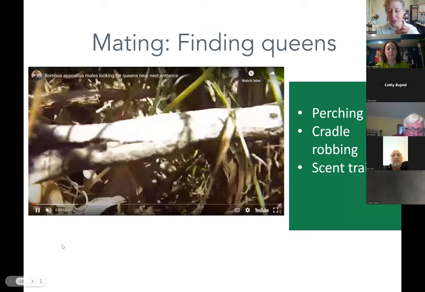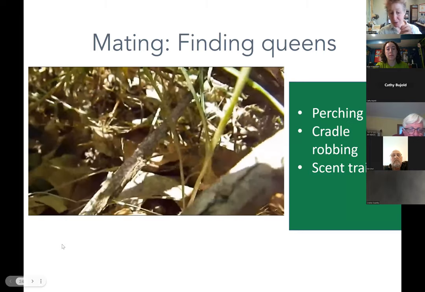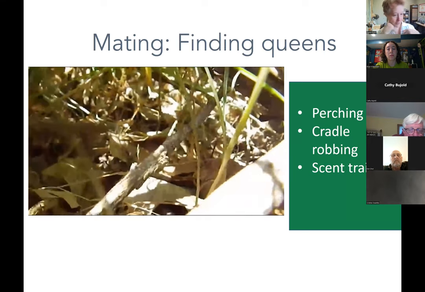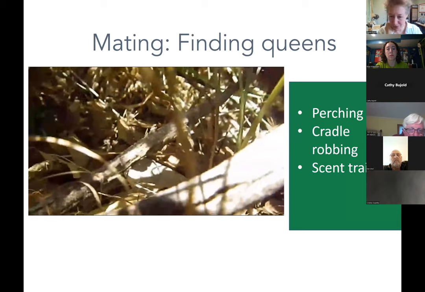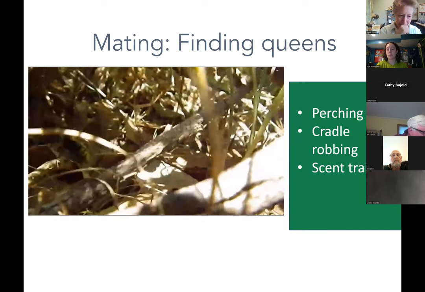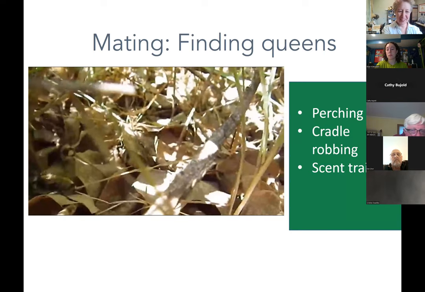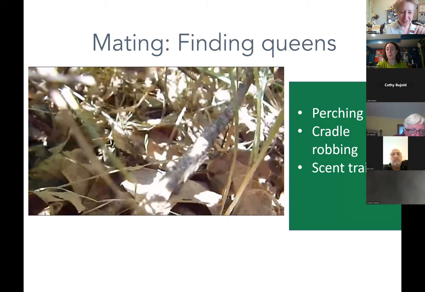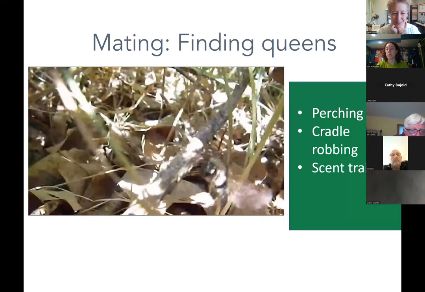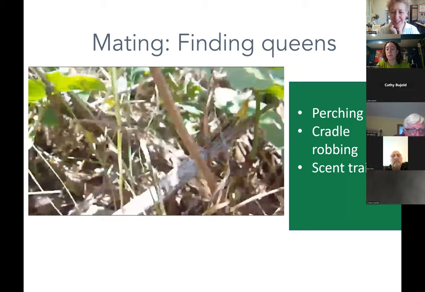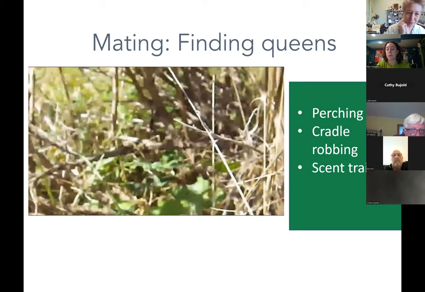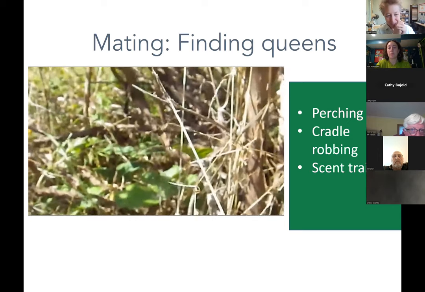Besides perching, the males will also just find nests and gather there. So this is a nest. This was actually out in Utah with a species we don't have in Minnesota, but we have some Minnesota species that do this behavior too. It's kind of hard to see, but there's multiple males crawling around here. There's a nest that's just in that leaf litter there, and these males are just chasing after anything that's coming out. They're waiting for queens to emerge from the nest, and so they can just grab them while they're flying out. Could go to the next slide now.